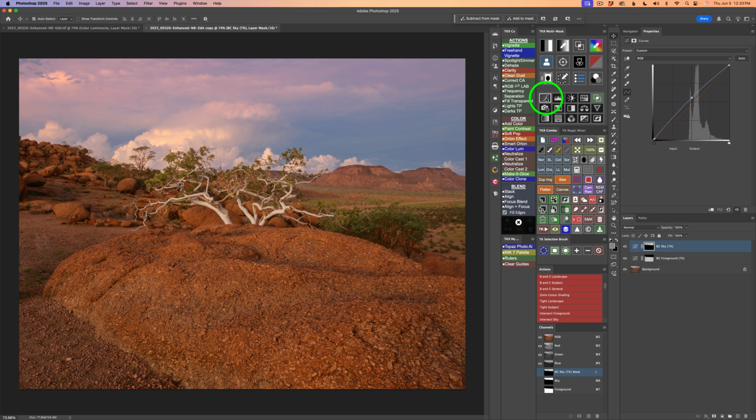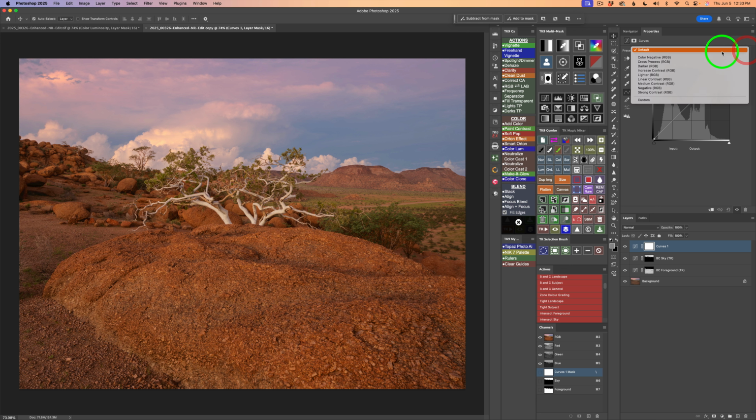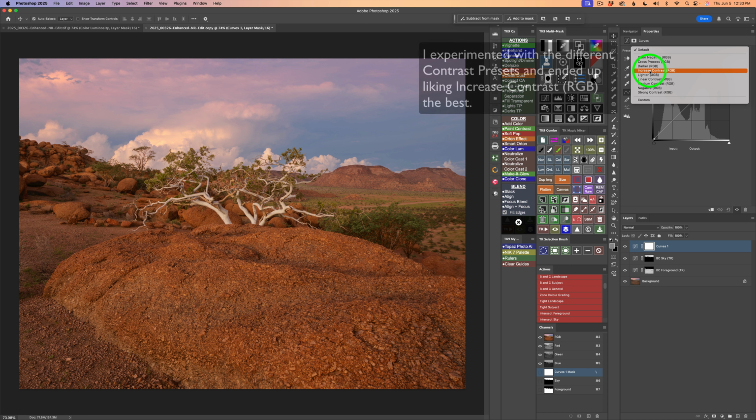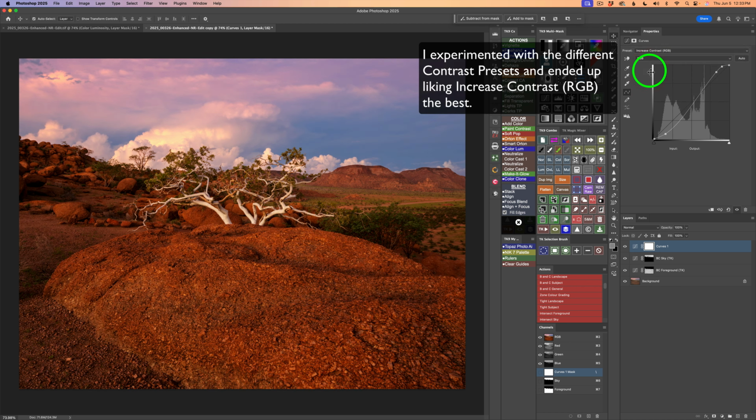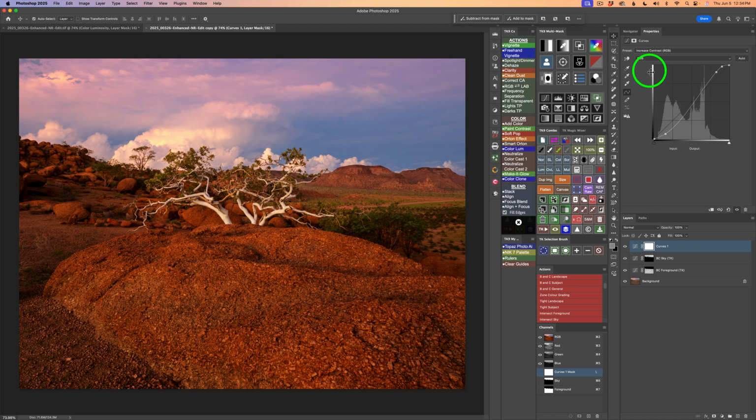Come up to the multi-mask panel, click this button to get a curves adjustment layer. And we have some presets here for curves. Click the drop down and you have different contrast presets. And for this image, I'm using increase contrast RGB, so I'll give that a click. And now my whole image gets really contrasty, but I only want it in the midtone. So here's what we do next.